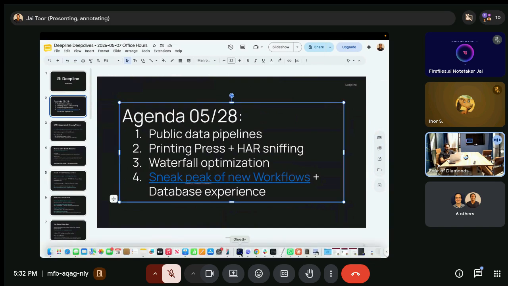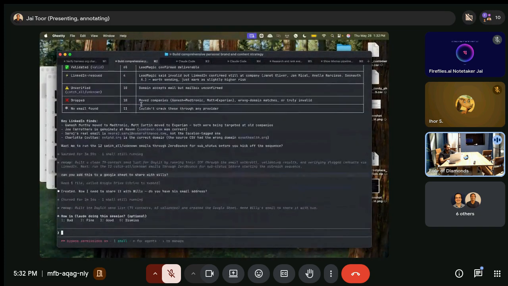Waterfall optimization. Cool. I think I have this here.